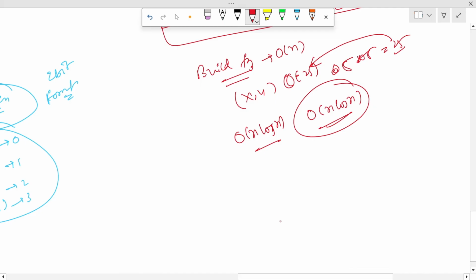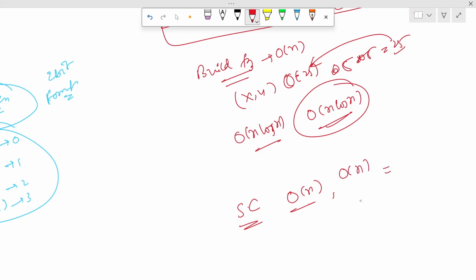And now the space complexity of this code is: the Fenwick tree is stored in O of n space, and we also have to declare the frequency arrays of O of n space. So the total space complexity of this code is O of n.